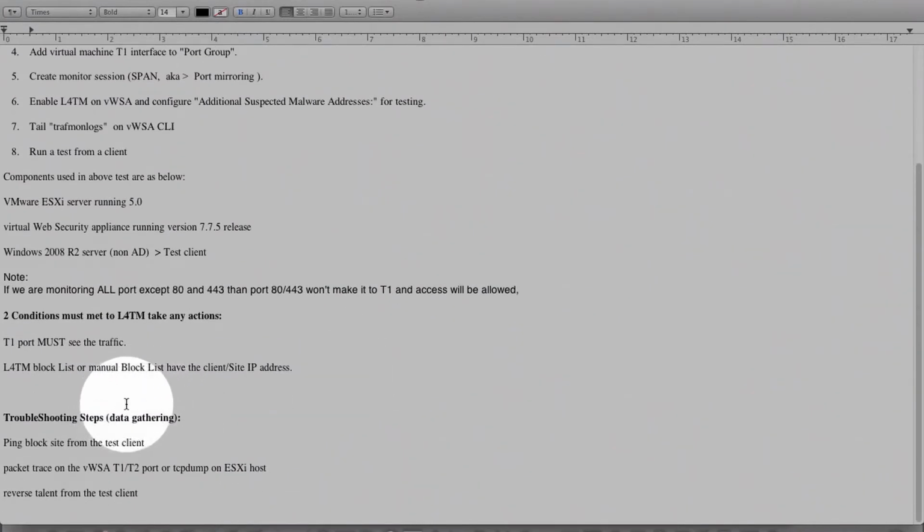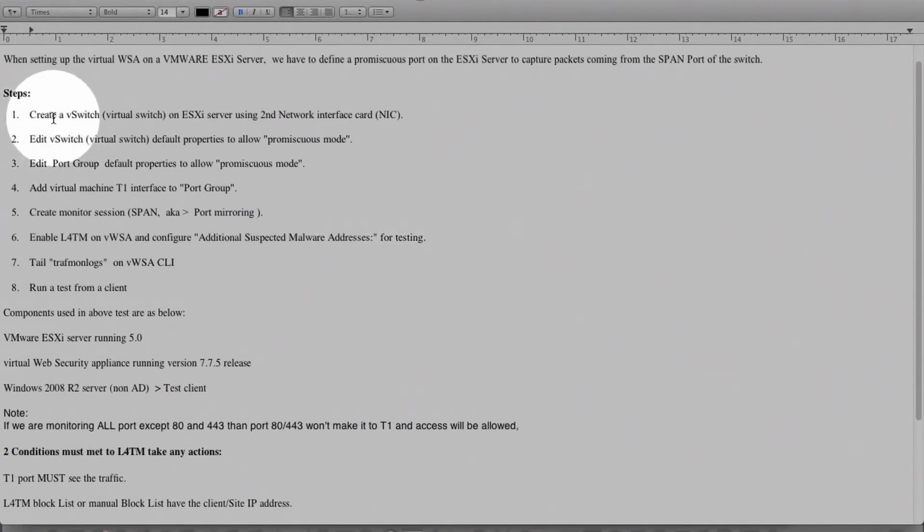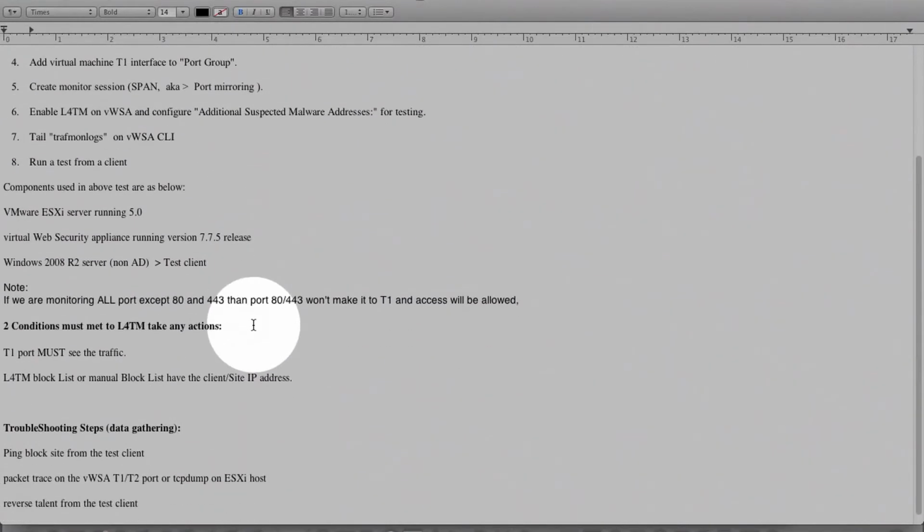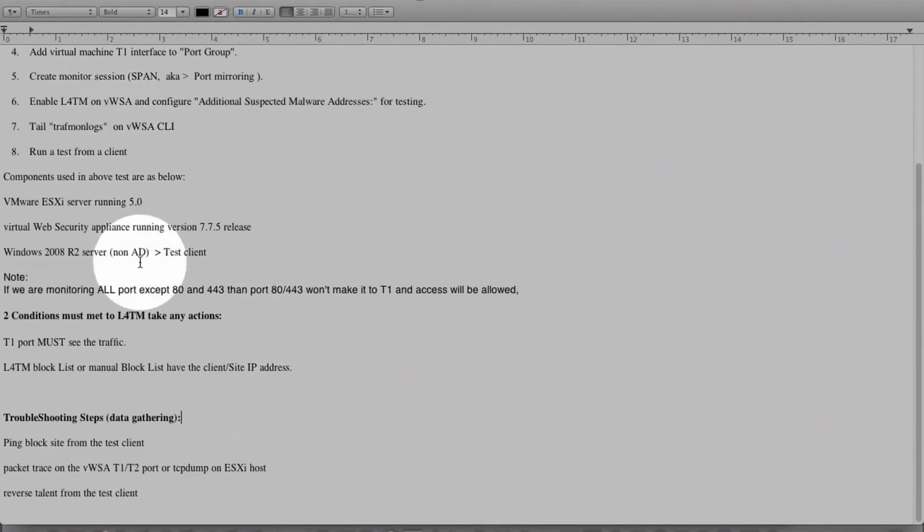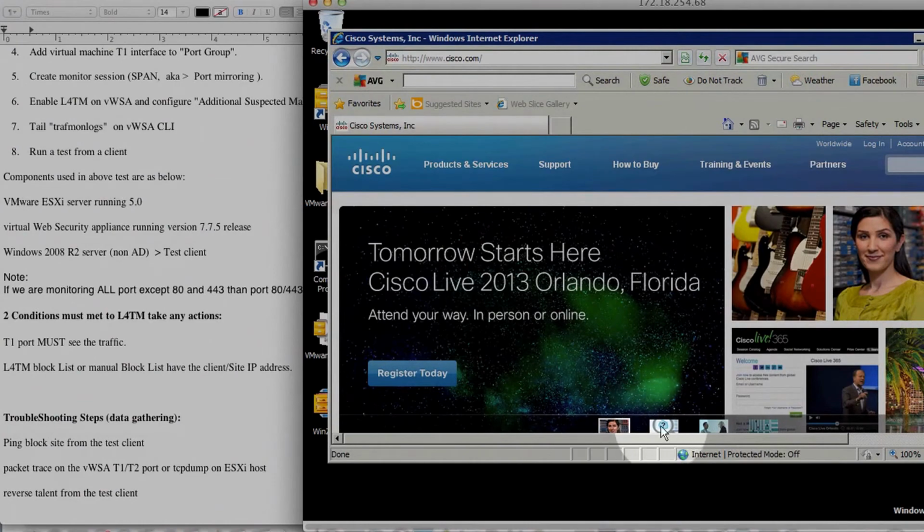So for troubleshooting, let's say if things are not working, once you have your vSwitch set up, set your properties to default mode to promiscuous, to allow to span, and run through the port group, assign the port group to T1, and span your port, port mirroring, and then just to make sure, if you're still not able to block with the config you ran through, just do a ping like we did here in our test scenario.